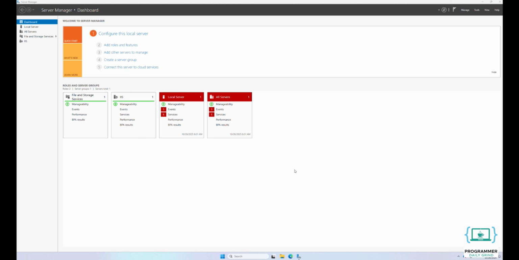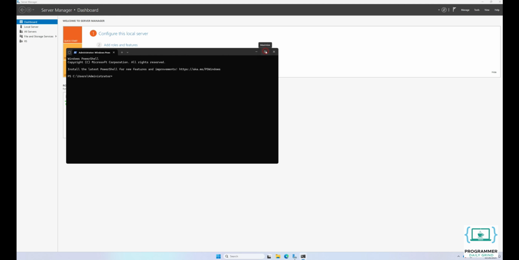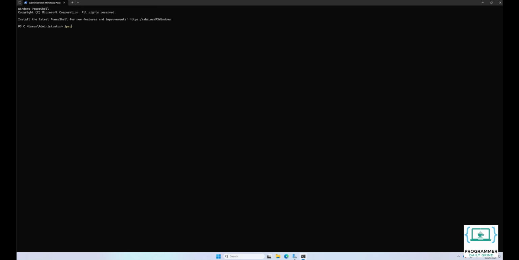Let's get started by setting a static IP address for the server. Before we do that, it's important to know your network segment, subnet mask, and default gateway, so your static IP fits correctly in your network. To find that information, click the Start menu, type PowerShell, and open it. Then, type ipconfig, and press Enter.